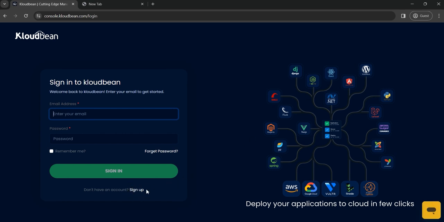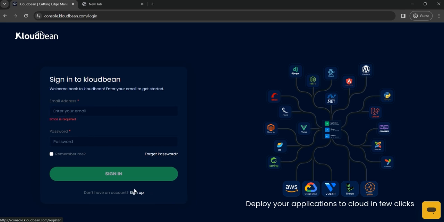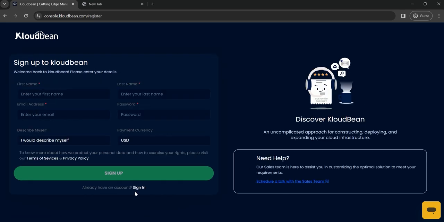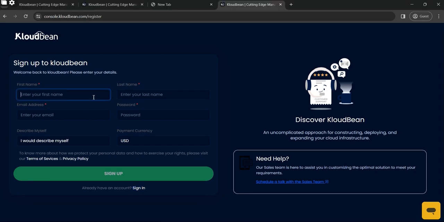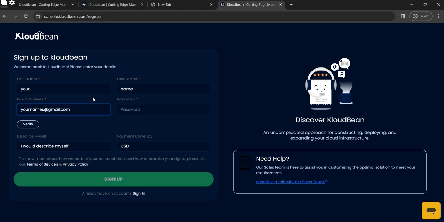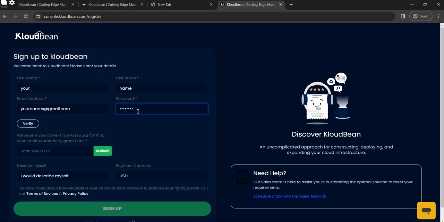After that, you will see a small form that will let you sign up for CloudBean. Fill in your details like first name, last name, email, password, and then verify your email on the same page by clicking the Verify button below the email field. Once you click on it, go to your email box, find the OTP email, copy the OTP from the email, come back to this tab, paste the OTP into the field, and then click Submit. Now your email should be verified.